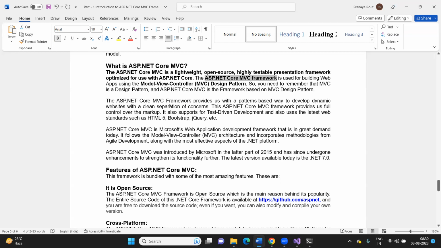ASP.NET Core MVC provides us with a pattern-based way to develop dynamic websites. If you are only developing a static website, then don't use the MVC design pattern. If you are developing a dynamic data-driven website, where you want a clean separation of concerns, a clean separation of components, then you need to use ASP.NET Core MVC.